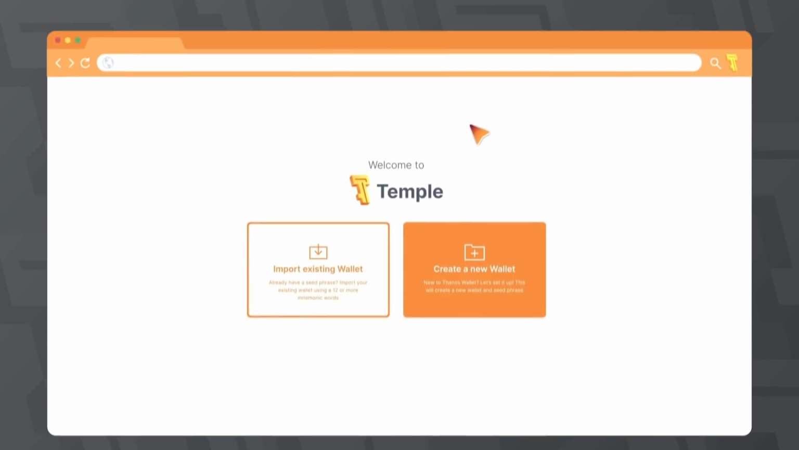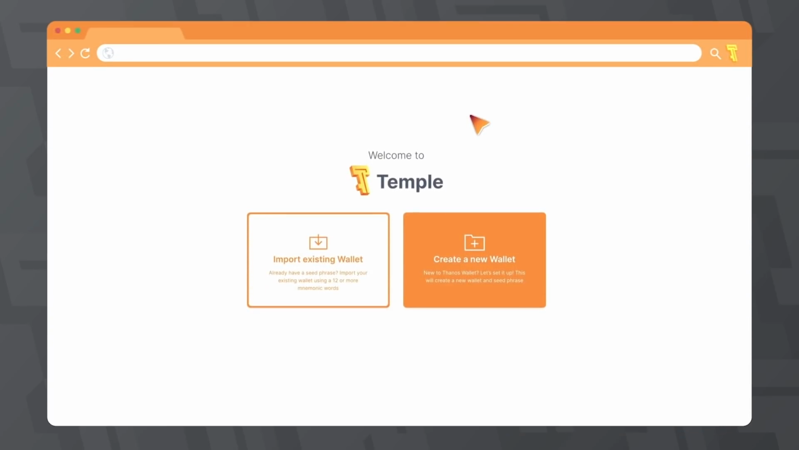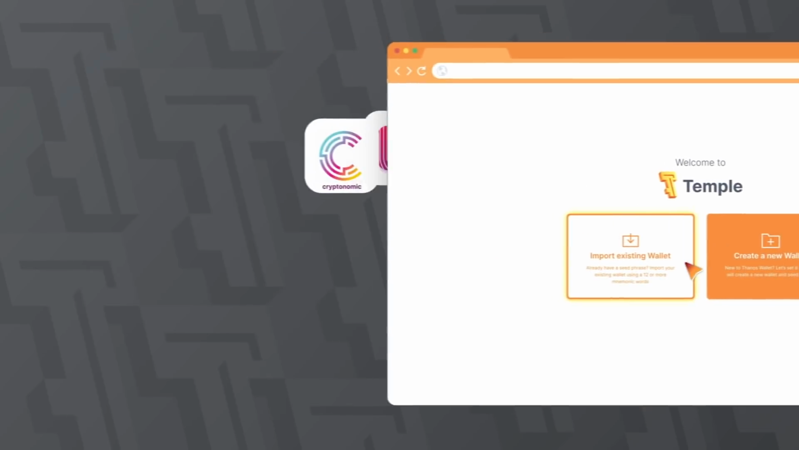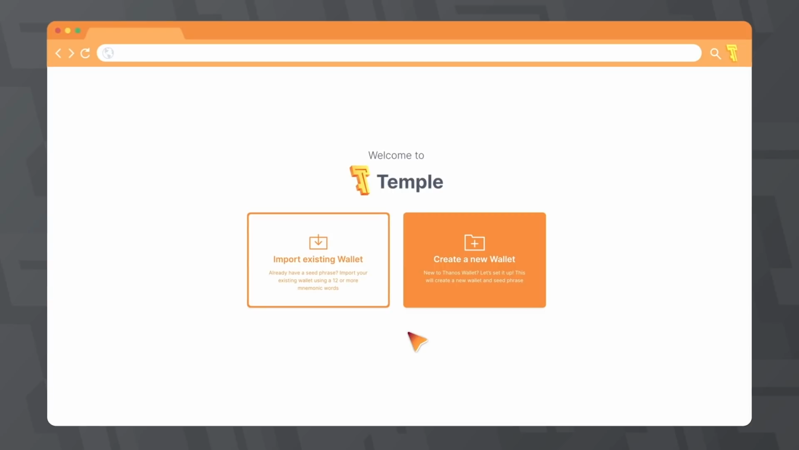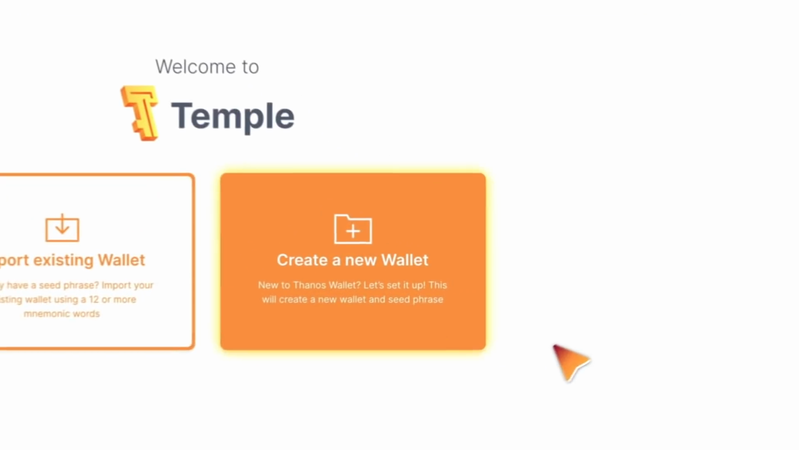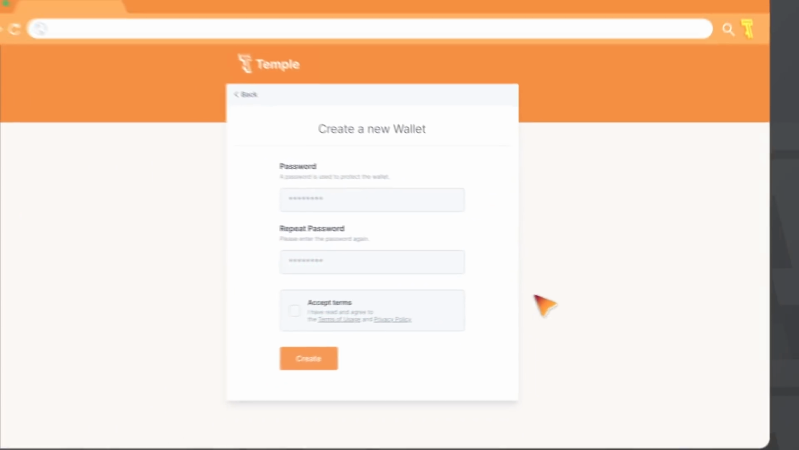If you already have a Tezos wallet, you can import your seed phrase into the Temple Wallet and access your assets. In other videos on this channel, we will tell you how to import a wallet from KuCoin, Magma, Tezbox, Cryptomics, and so on. If you are a new user, then you can create a completely new wallet. You just need to click Create a New Wallet.